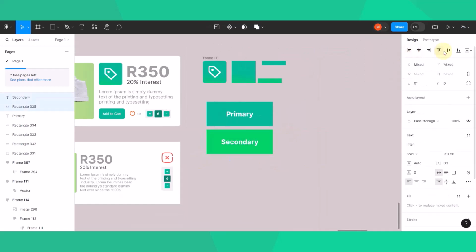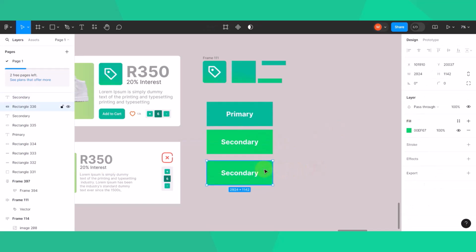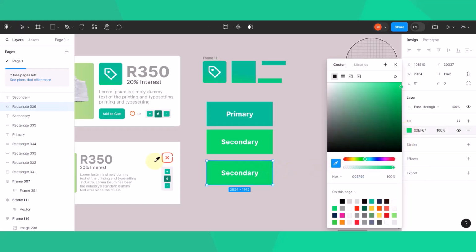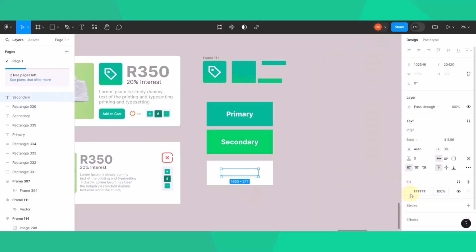Let me center this. Control C, Control V. I'm using Windows. Bring this down, and our tertiary color, let's say it's going to be white. Okay, these are identity colors.